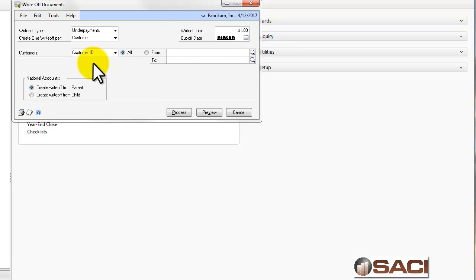And I have a cutoff date of today. And then I could choose a range of customers or select all customers. And the range could be based on customer ID, name, class, or type, which is user-defined field 1. And then you have the choice on national accounts whether to create the write-off from the parent or the child.